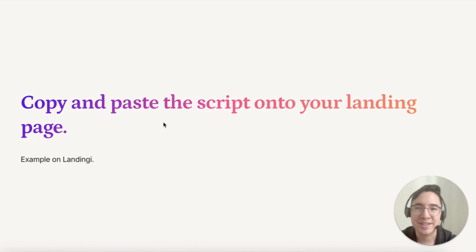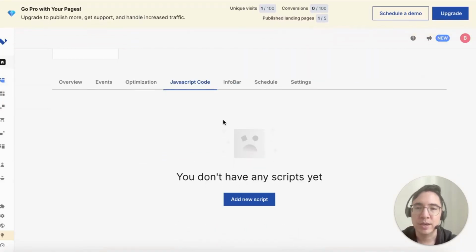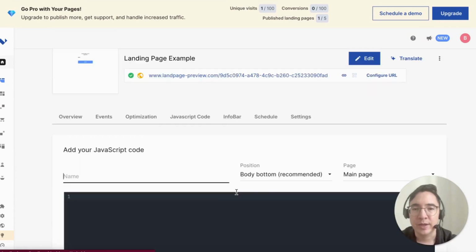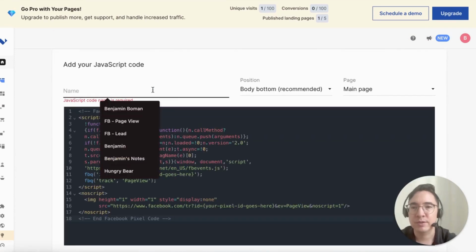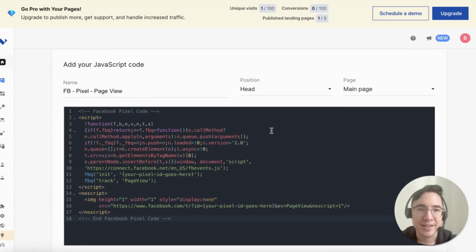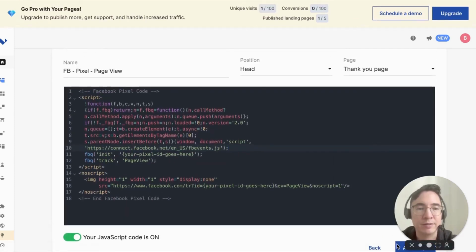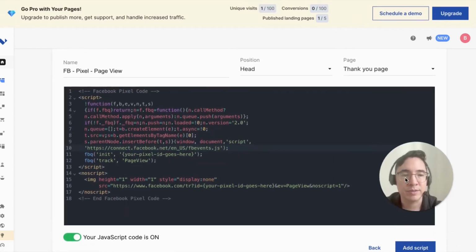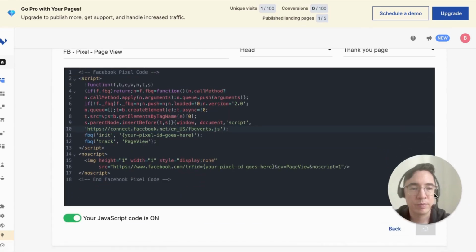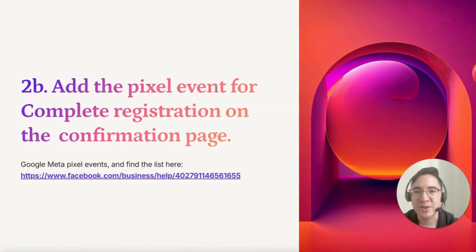Now we're going to go and paste that script into your landing page builder. So I use Landingy. It's a page building tool, pretty much like ClickFunnels and all that kind of stuff. I just prefer it. And I can go ahead and add the pixel script. So I would put Facebook pixel page view like this. Add it to the header section. I'm going to add it on both pages. And then I'm going to click Add Script if I can. My face is in the way. Keep it up a bit. Okay, so that's done.